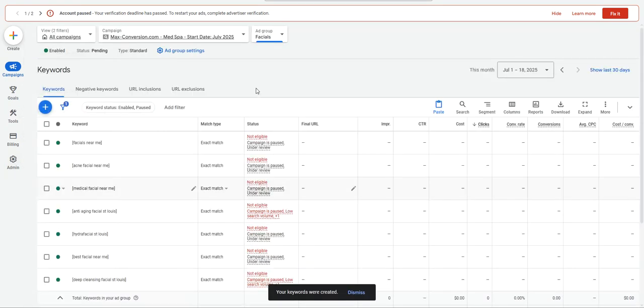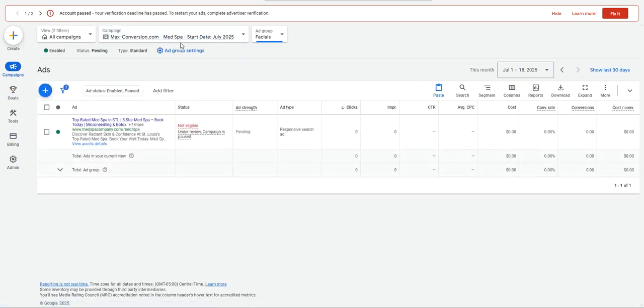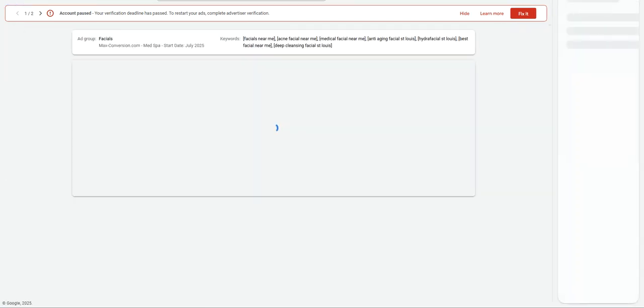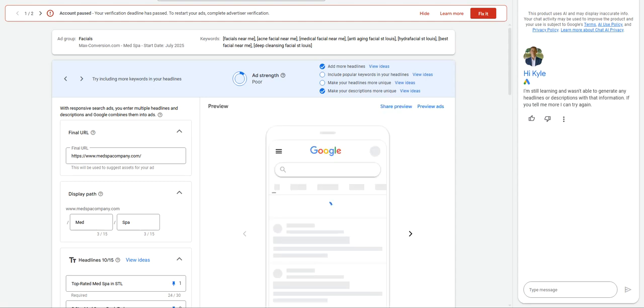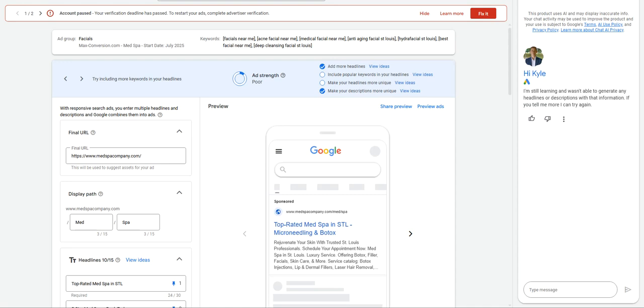Likely what you'll see is some more keywords popping up here and there, and you guys can add those later. Now what we want to do is go back into each ad group, and we're going to change the ads around. We want to change out the headlines and descriptions to be focused on whatever the theme of that specific ad group is. So for this one, it's facials.